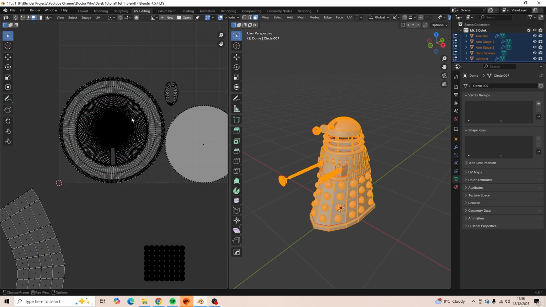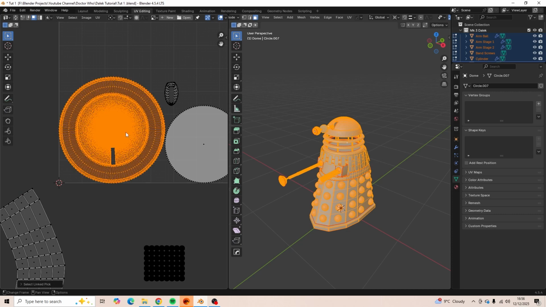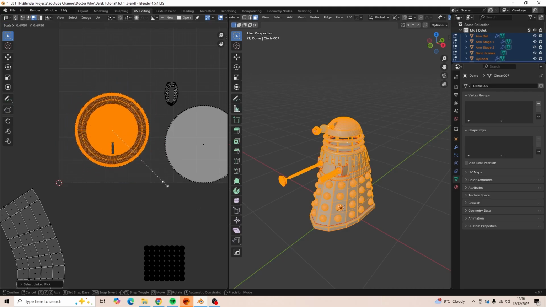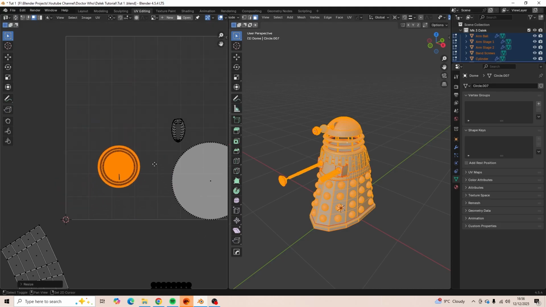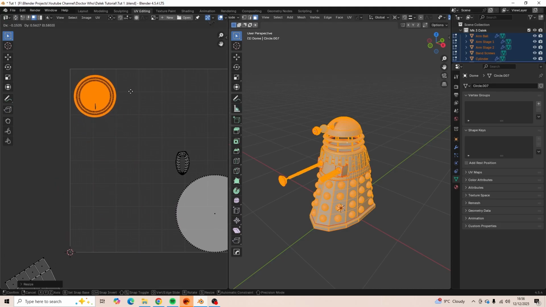So double tap A, deselect everything. Hover your cursor over the dome whilst in face mode. Press L and it'll select all the faces linked to this object. And we're just going to scale him down like that. And then let's just drag him over here. And then double tap A, grab this one here, S for scale. And let's just bring him over here.